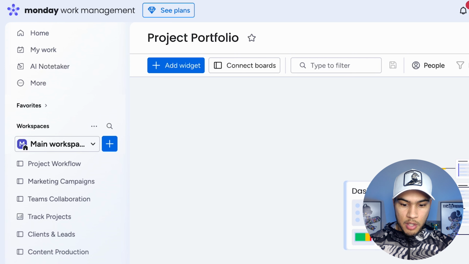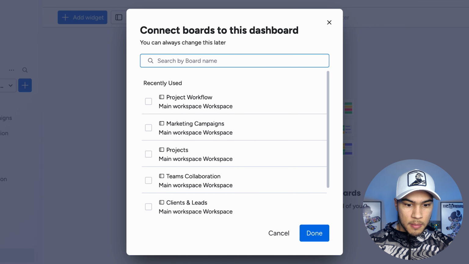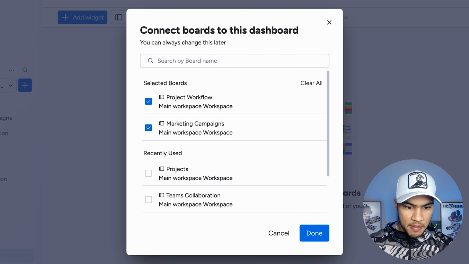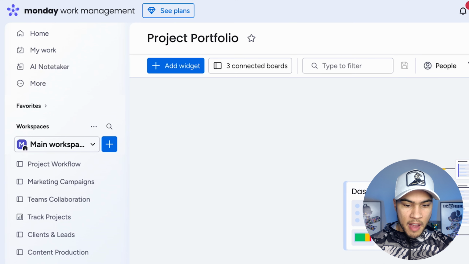Once you have created your new dashboard, you want to connect boards by scrolling to the top left, and you can add data sources. So you can add different boards to your project workflow. So I will add my first 3 boards. Once you have selected them, click done. My boards have now been added to my project portfolio.